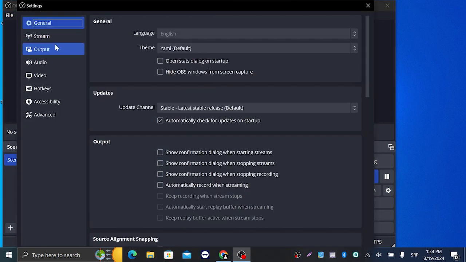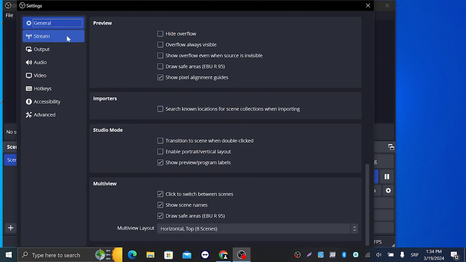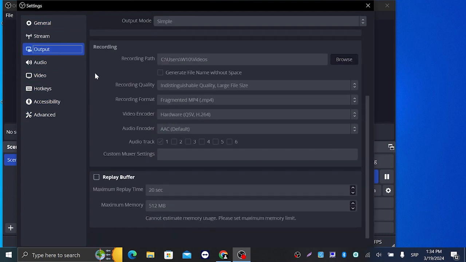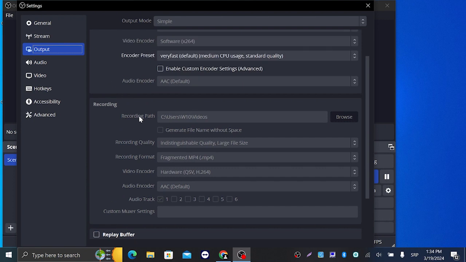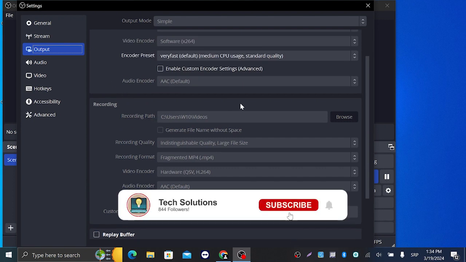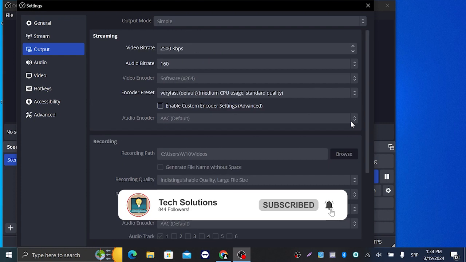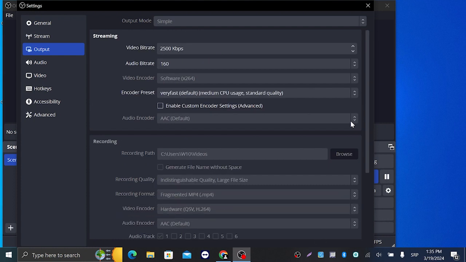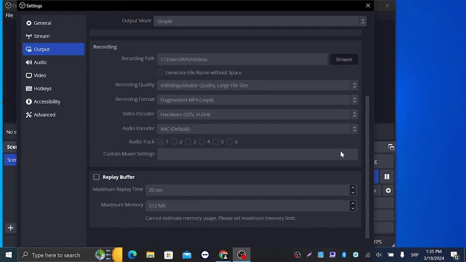So we're gonna go to File, Settings, and in the output, we are going to go to recording path and just go to browse and set up our output. I can't show it because I'm recording with OBS, but basically you're just gonna go to recording path, browse, and set your folder where all the videos you record are gonna be put.